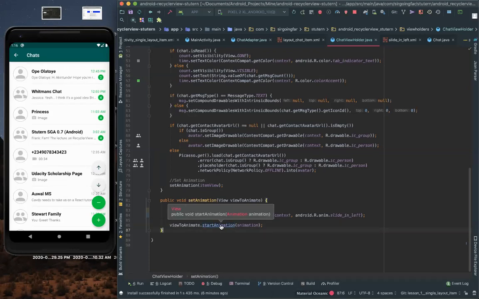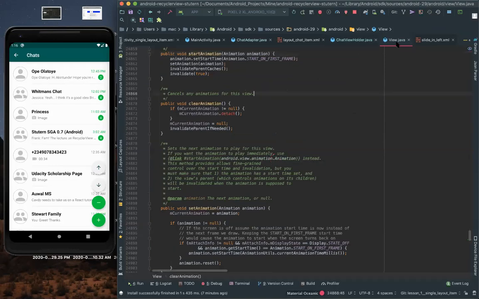All right, so let's click on this start animation. Start animation is under the View class. The only thing you need to pass to it is this animation object, and it will animate it for you. So that's the simple logic that I used there.